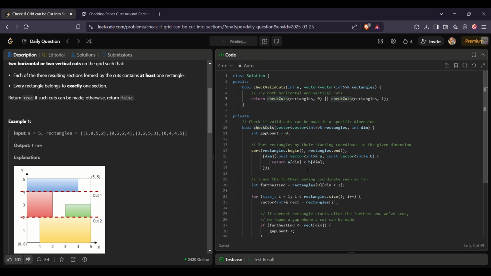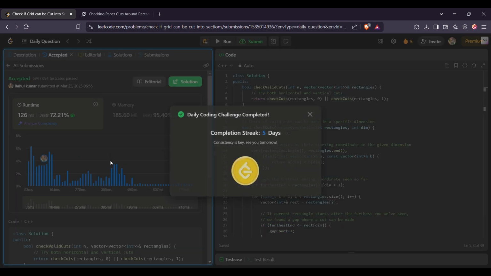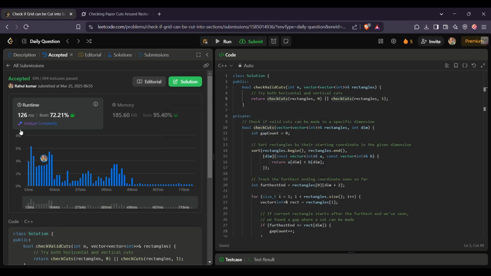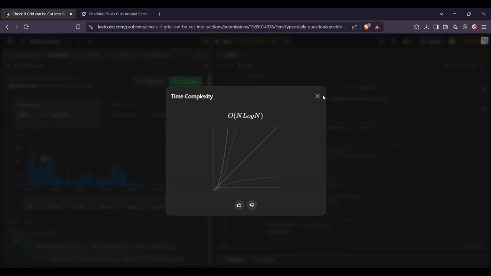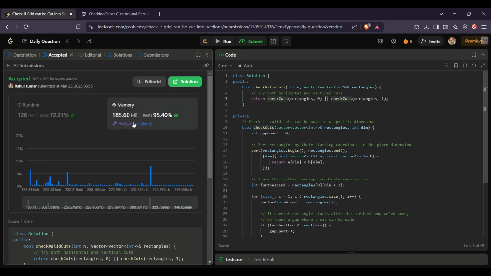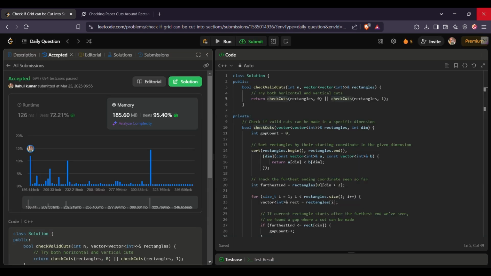Let's just submit it. Yes, you can see, and you can also see the time complexity, n log n, and you can see space also. So that's the code.